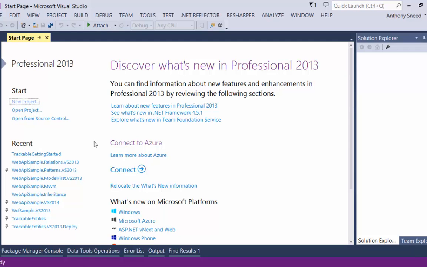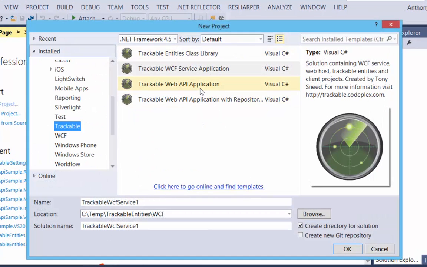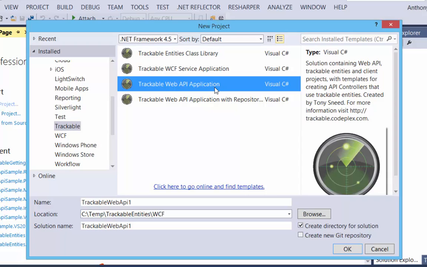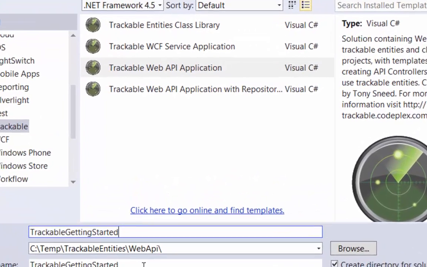The first thing you'll want to do is to create a new project, where you'll find templates for different kinds of Trackable Entities projects. This time we're going to select Trackable Web API Application. You'll want to select an appropriate location as well as a name that you'd like to use for your solution.